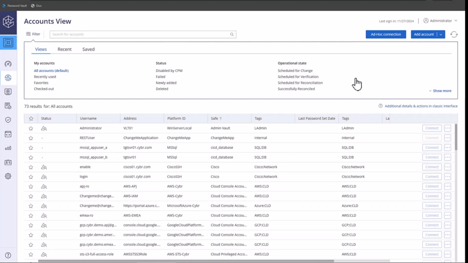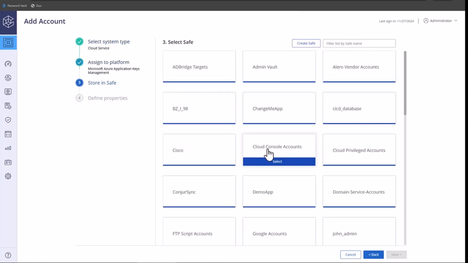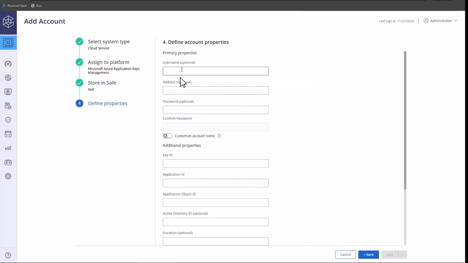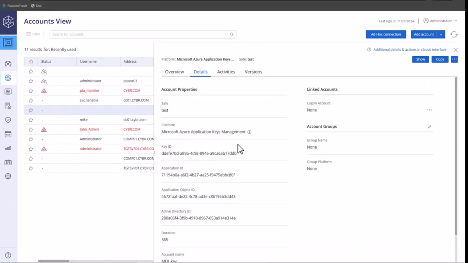Next, we navigate to CyberArk and click Add Account. Select the system type, then select the Azure platform. Find and choose the safe where we want to store this credential. Define any account properties. The credential is now securely stored in CyberArk.